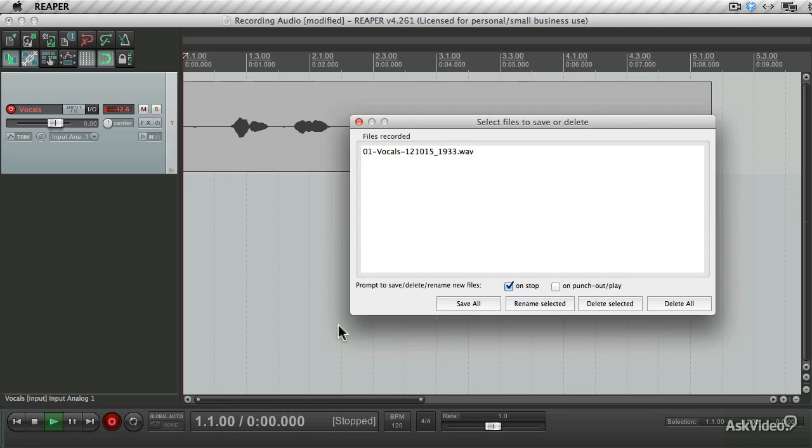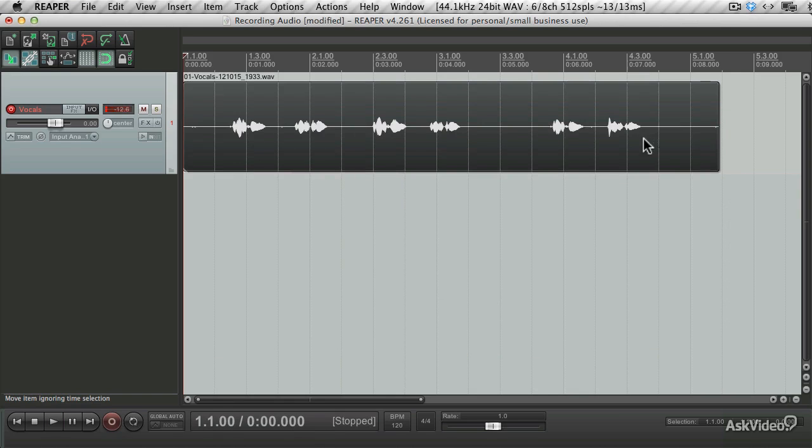And that's how to get audio into Reaper. Next, I'll expand on the audio editing tools.